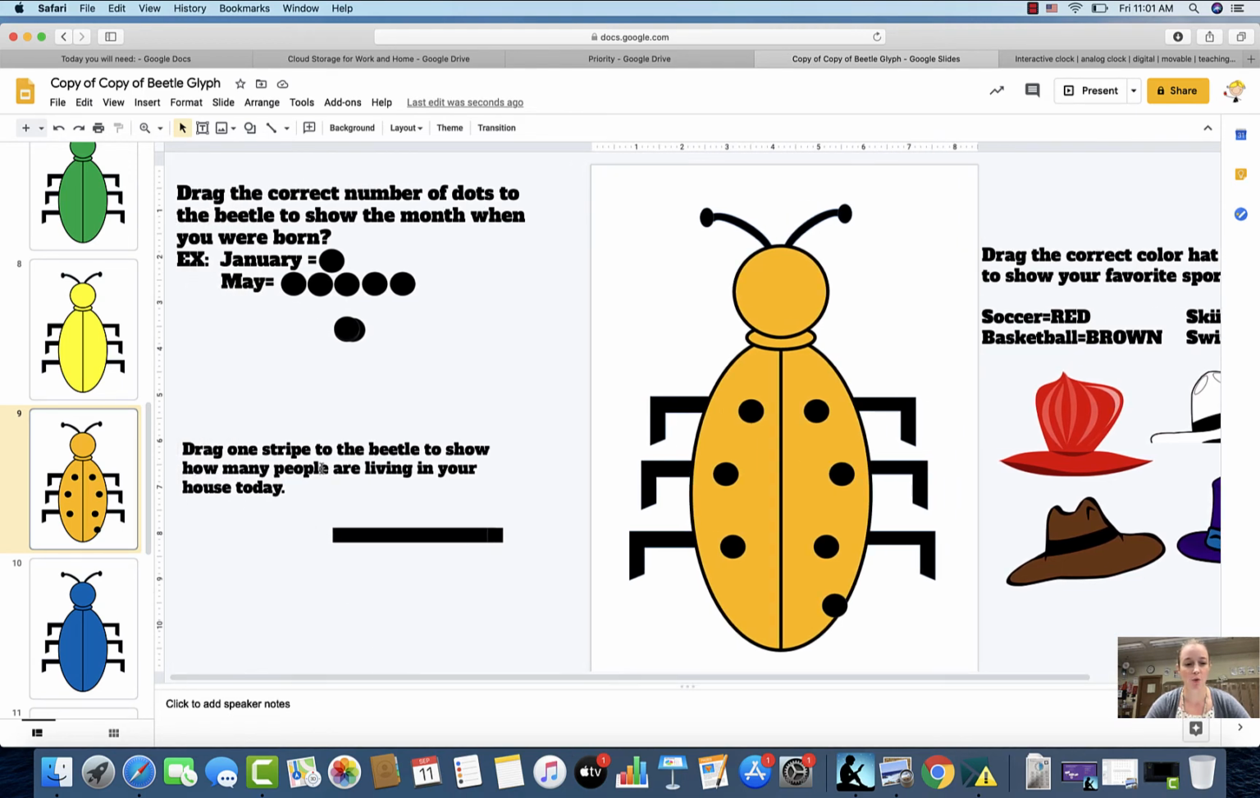Now it says drag 1 stripe to the beetle to show how many people are living in your house today. Now you include that you're living in your house, so don't forget yourself, okay? So I'm gonna go ahead and drag those over. So I have 4 people in my house. I have my husband, which I'm going to make this little box a little bit smaller. I have my son Miles, and again I gotta make this one a little bit bigger now, so I'm gonna have to drag it over a little bit.